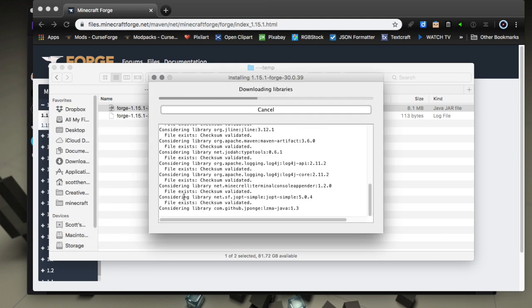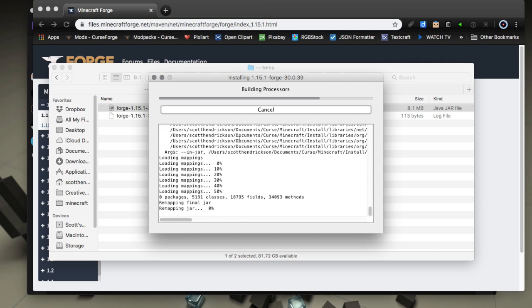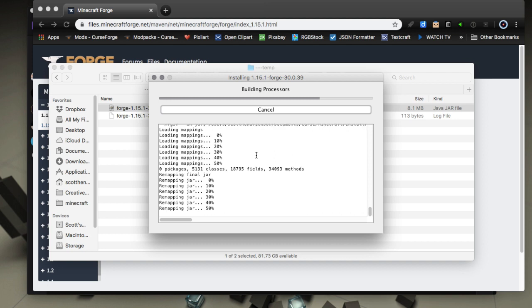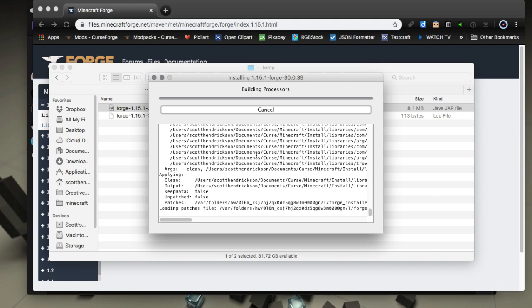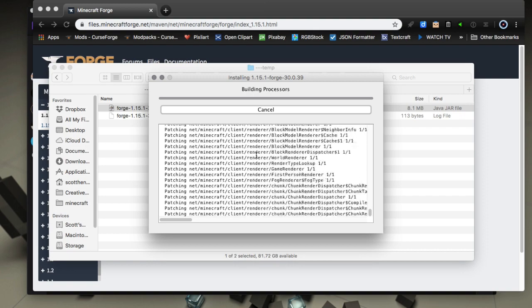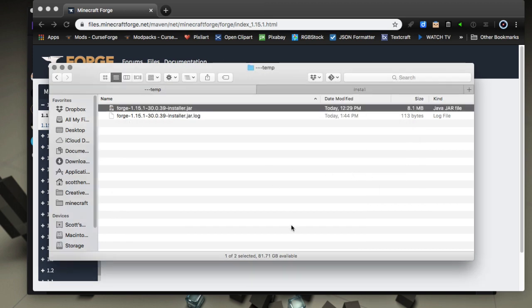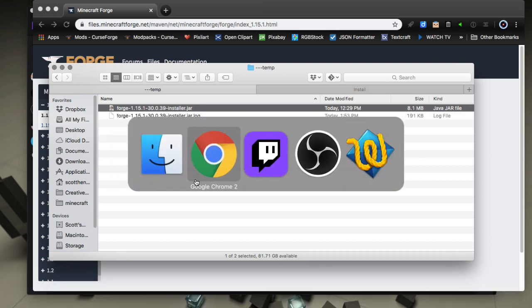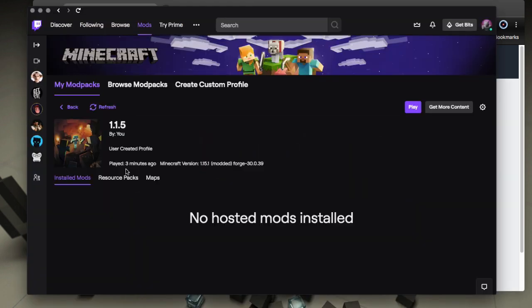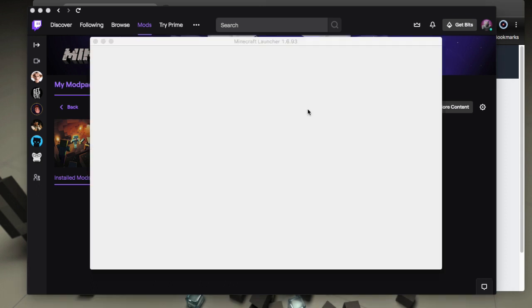Then just hit OK, and Forge will go through and do its building and all of that that it needs to do, putting the files in the right place for you to be able to use them. It's a little bit longer process than it used to be, because again, it's building all the stuff, but it'll tell you that it successfully installed into your launcher. Now when we go back to Twitch, we should be able to launch that profile, no problem. If I hit play, it'll open.